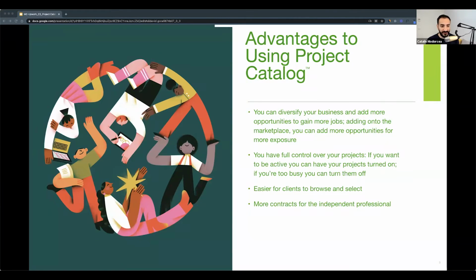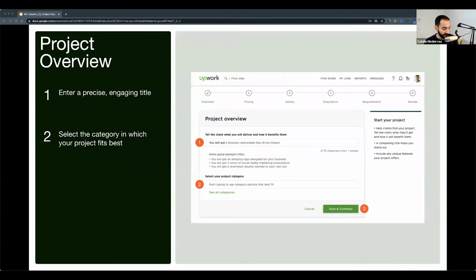All right. So let's talk about how to set up your project catalog. And here, I don't want to go too much into detail, because I think you'll find when you get started setting it up that it's quite intuitive. It's easy to just kind of figure it out as you go. But I just want to focus on some best practices to keep in mind during setup.